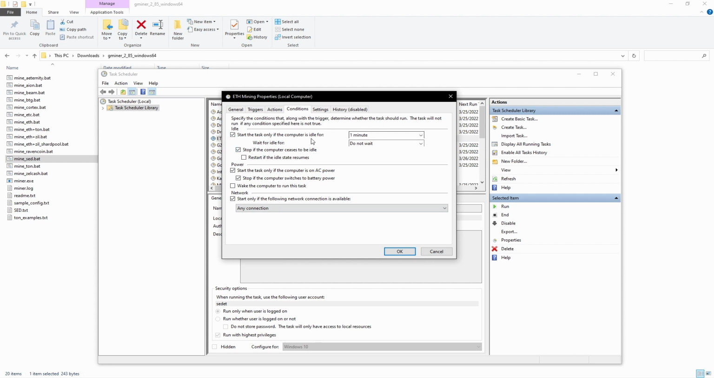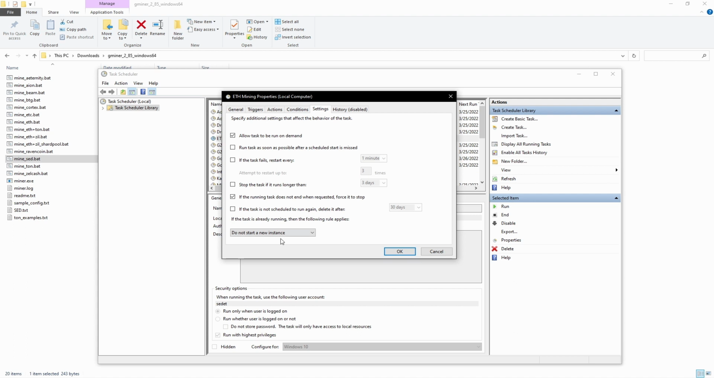So it starts after a minute of just being idle. So if I walk away or whatever, or I go to a meeting or it's something else, it just starts, right? And then I don't even know why I have this one checked, but I'll allow to run on demand. And then history is disabled by default. Otherwise, that gets really long.